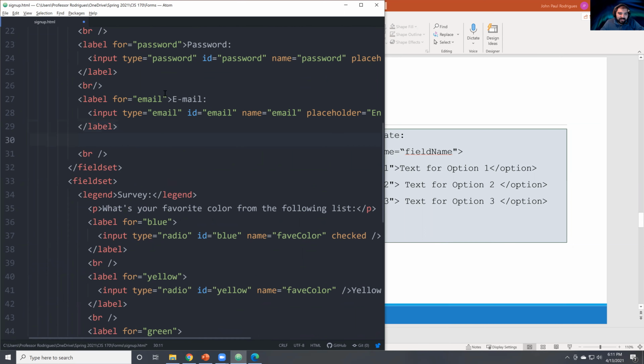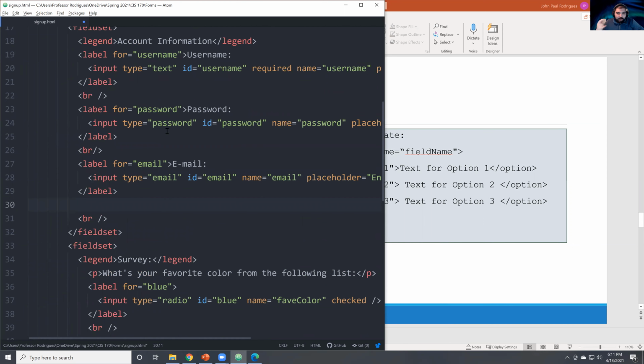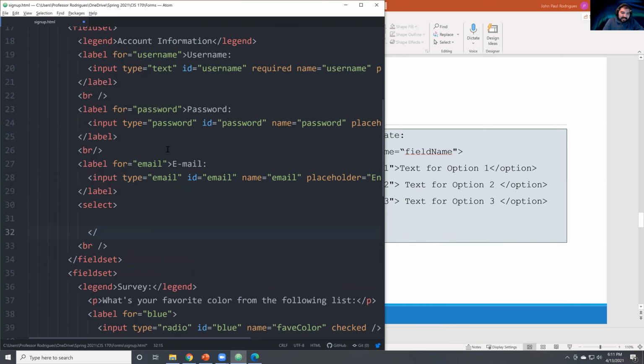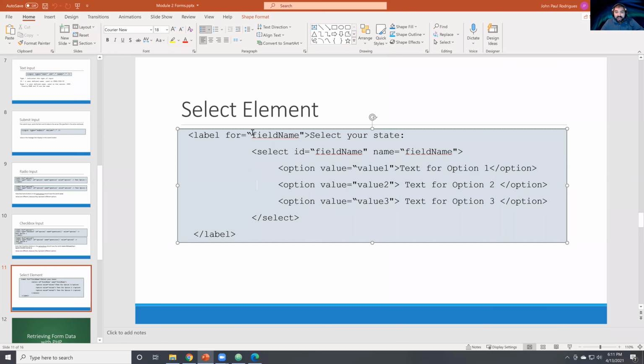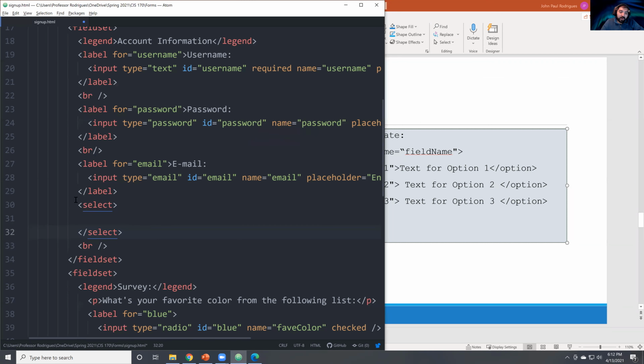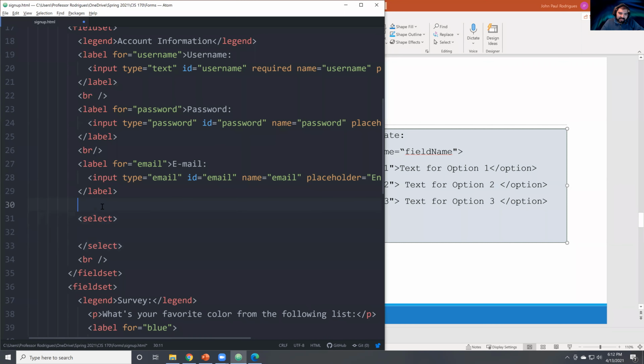I'll put these after the email. After the email of the person, I want to ask them to provide their state. So I'm gonna say select. Select is a container. What happens is in a select, you're gonna have a group of options in a dropbox, right, that you can select from. So we're gonna have that select statement.